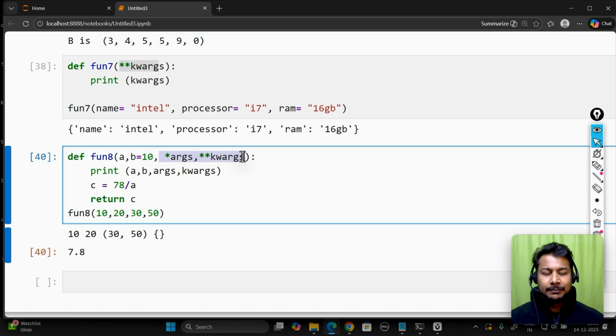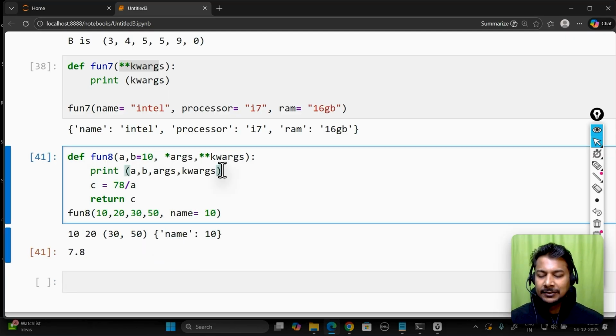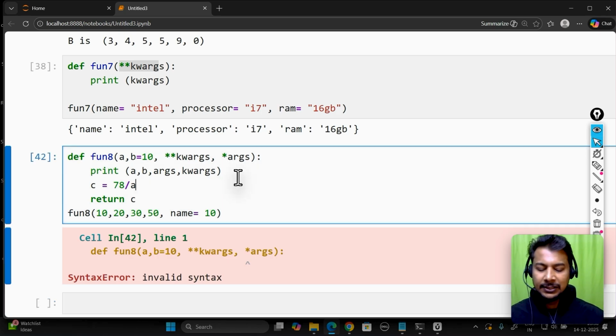It can handle multiple arguments, to handle the error as well as for future use. Consider if somebody gives a value like name equal to 10, so kwargs will handle it. We cannot change the position of it. Consider if you try to change the order, you will get the error: invalid syntax. So this kind of syntax cannot be used. First positional argument, second default argument, third is a variable length argument, fourth is kwargs, the keyworded argument. I hope you're getting the sense of how to deal with it.